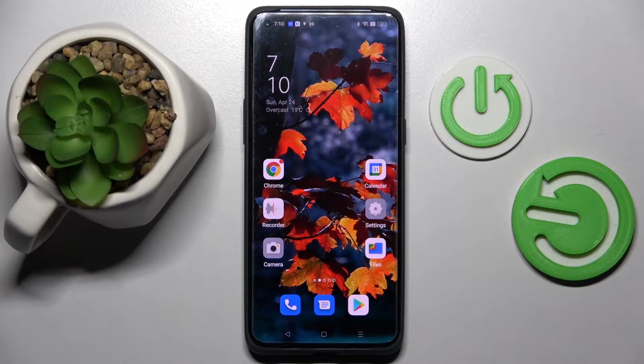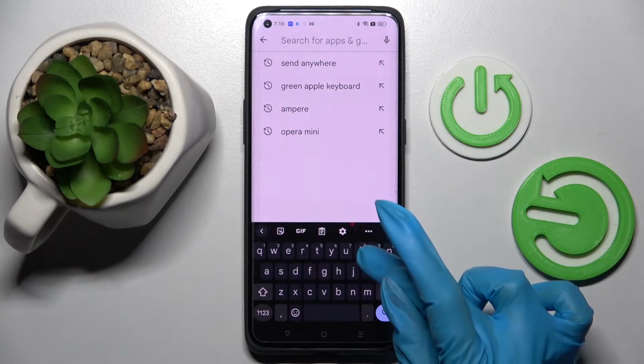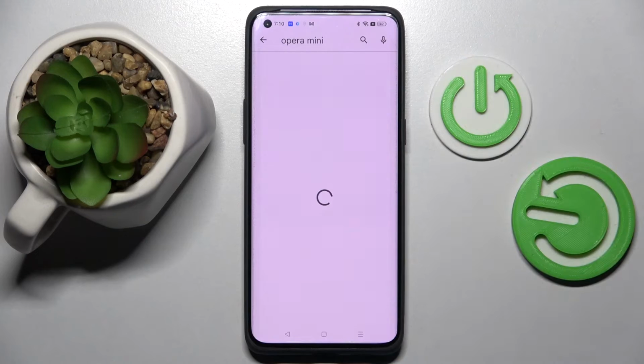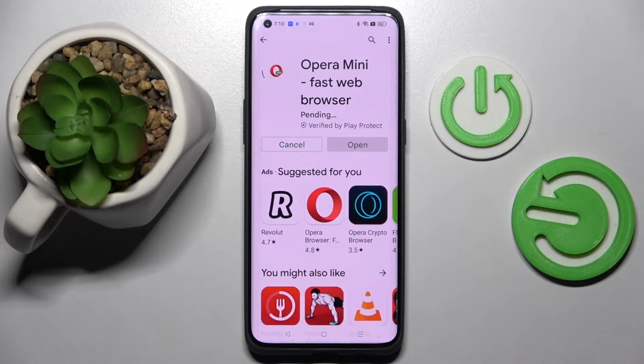Hi! In front of me is OPPO Find X5 Pro, and today I would like to show you how you can change the default apps on this device. Firstly, you need to access Play Store and download your new default app. In my case, it will be Opera Mini browser. You don't have to open it, just wait for it to download and click on Home button.